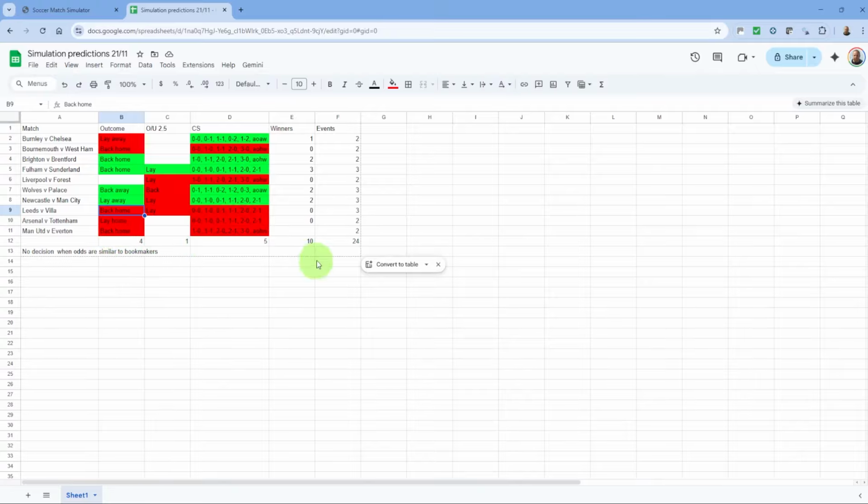So out of the 24 events that we were looking at, only 10 won, which is pretty poor. Let's not beat about the bush. We would have expected higher than that, and we normally do get higher.